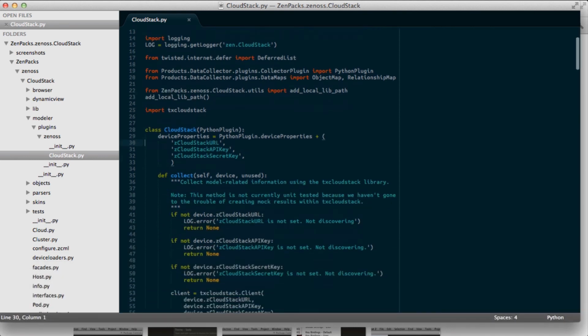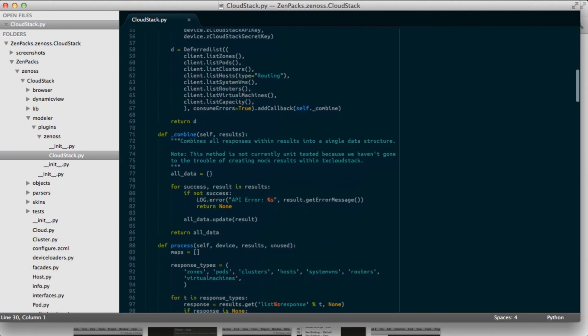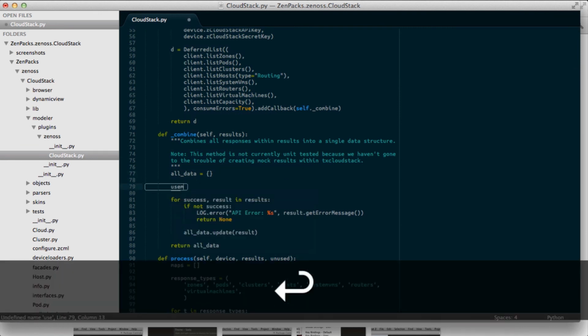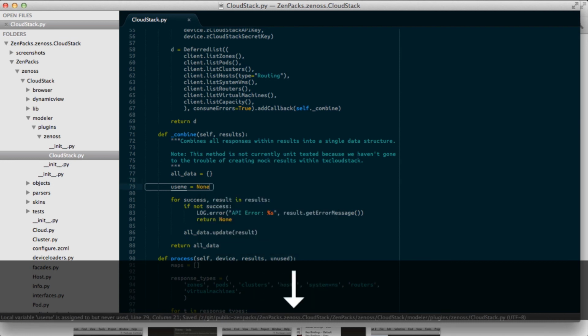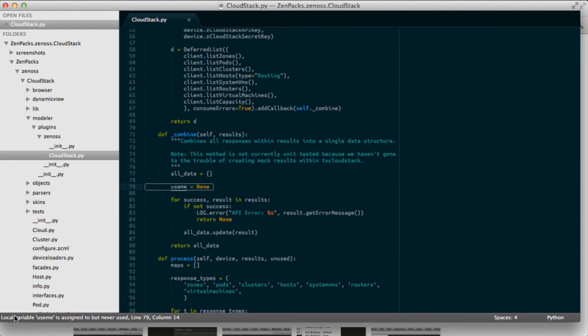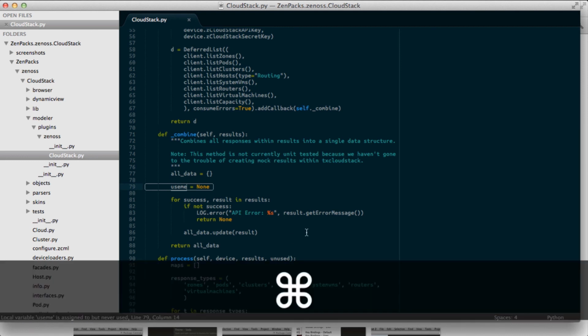In the same way it'll do linting. So a good example of this would be, let's say in this combine method, I'm going to say, use me. Right, save that. This is perfectly valid. This is going to work. The only problem is this variable is never used anywhere else, so it's actually useless. And you'll see that's been highlighted. And PyFlakes will tell me that the local variable use me is assigned but never used. Really good for keeping your code clean.